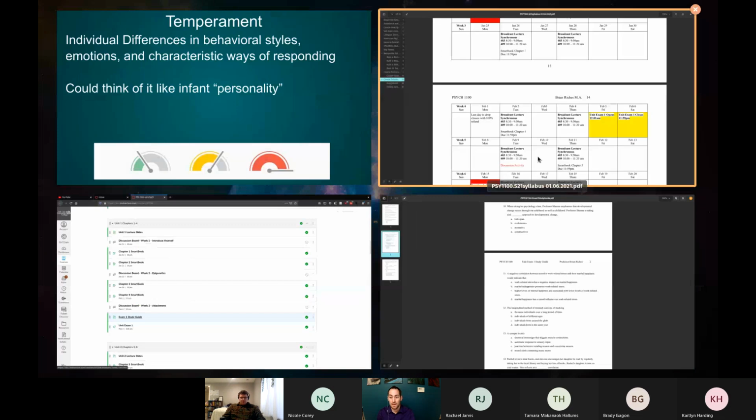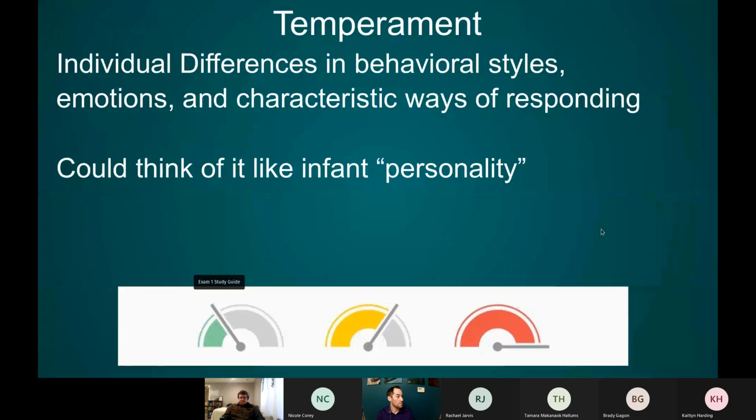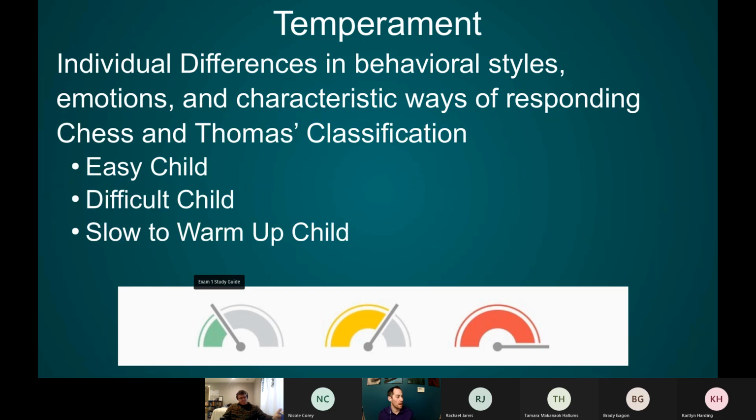All right, feel free to type any of your other questions about the logistics of the exam right now. We'll jump into talking about temperament. We really quickly mentioned temperament last time. Let's talk about the differences between them. We have the easy child, the difficult child, and the slow to warm up child.